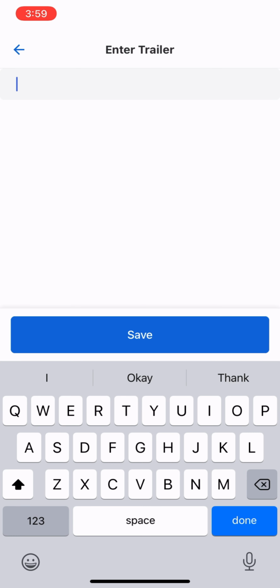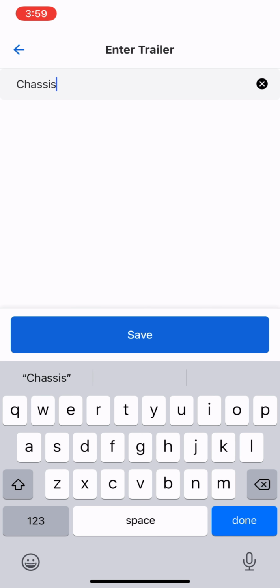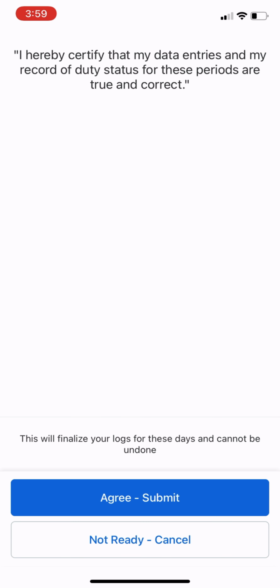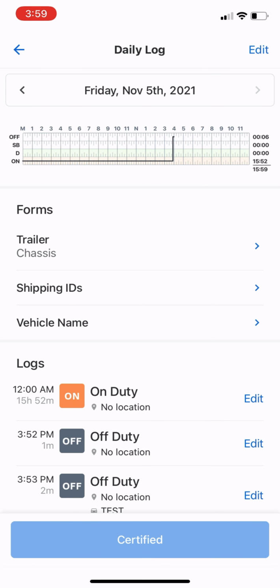You're just going to type in your chassis numbers, and then you're going to click the blue Save button. For now, I'm just typing the word chassis for demonstration purposes. Once you have that in, you'll just click Save. And then if it's the first time, it's going to ask you to certify and submit it, and then you should be all set to go.